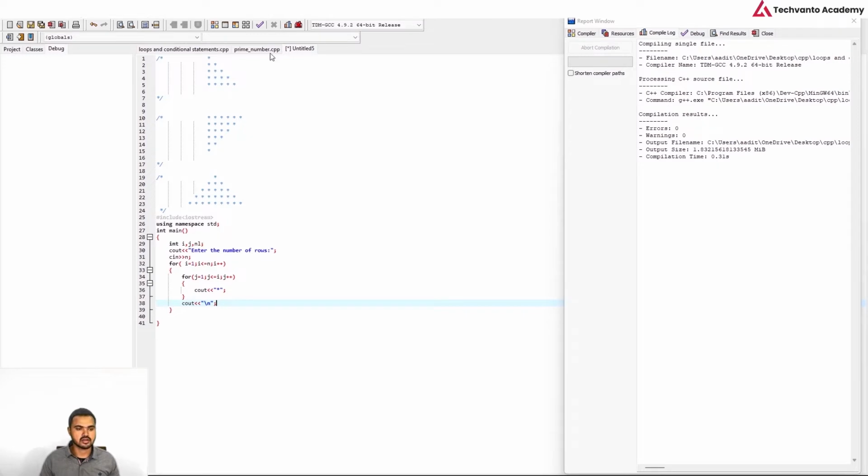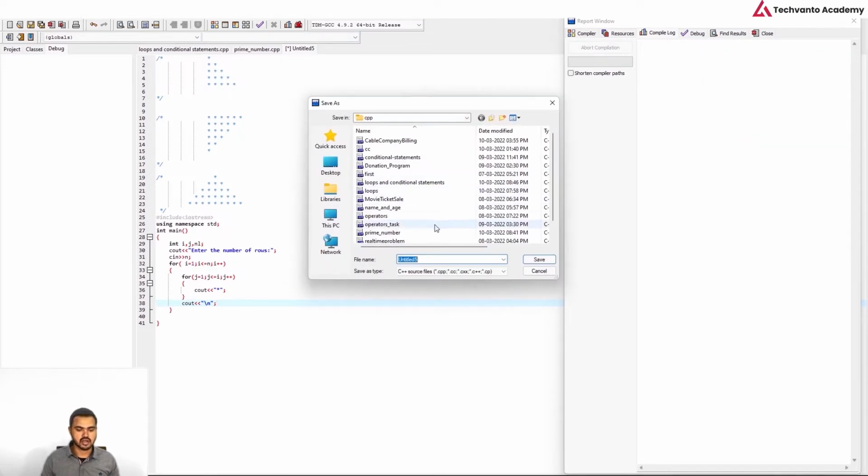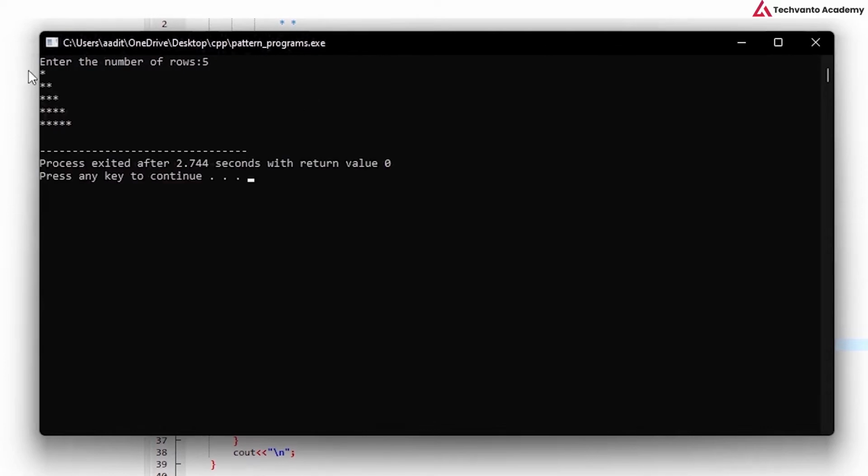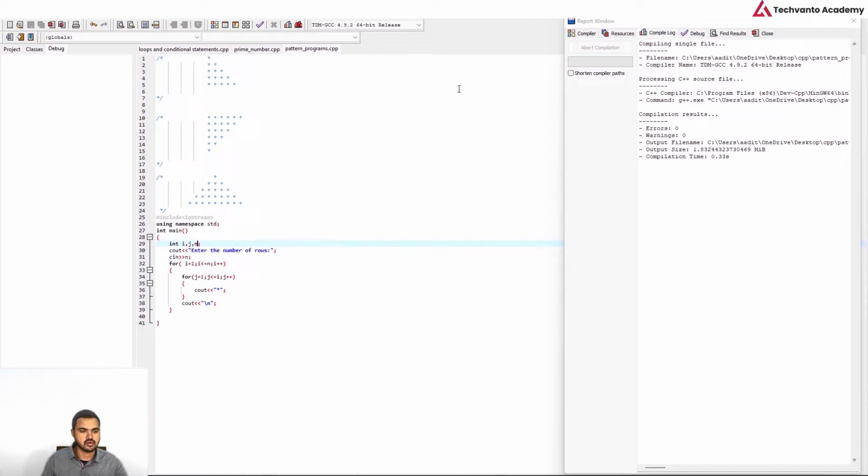Now we will execute it and check whether it's printing like this or not. I am entering 5 rows. So this is the first pattern program that we designed by using nested for loops.